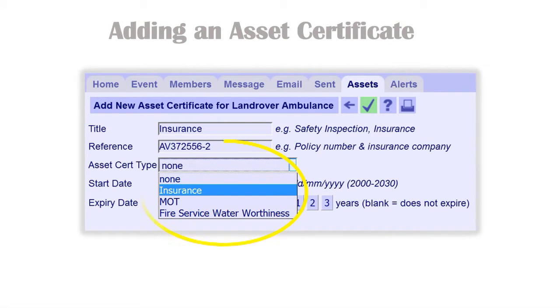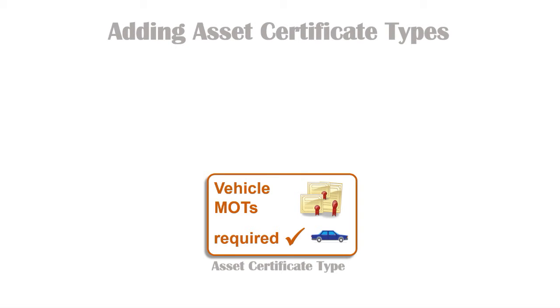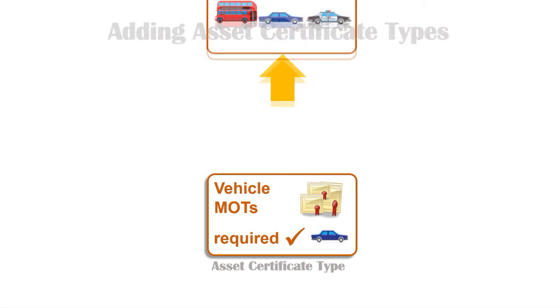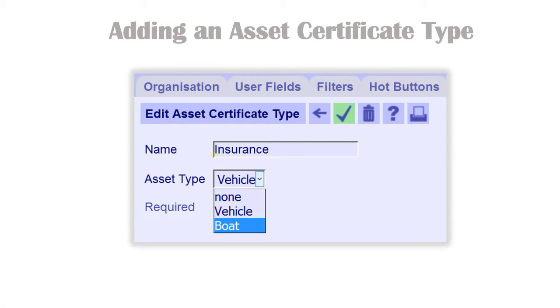When we enter an asset certificate into SMS Responder, it asks us what the certificate type is. When we add an asset certificate type, we'll need to know what asset type it relates to. So again, in SMS Responder, you can see there's a drop down. When we add a certificate type, in this case insurance, it asks you what type of asset it relates to.